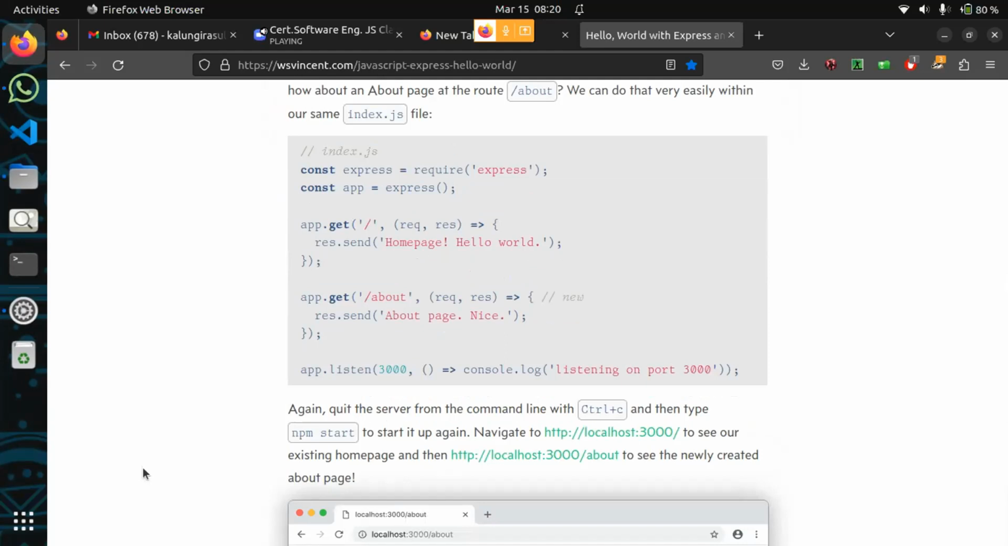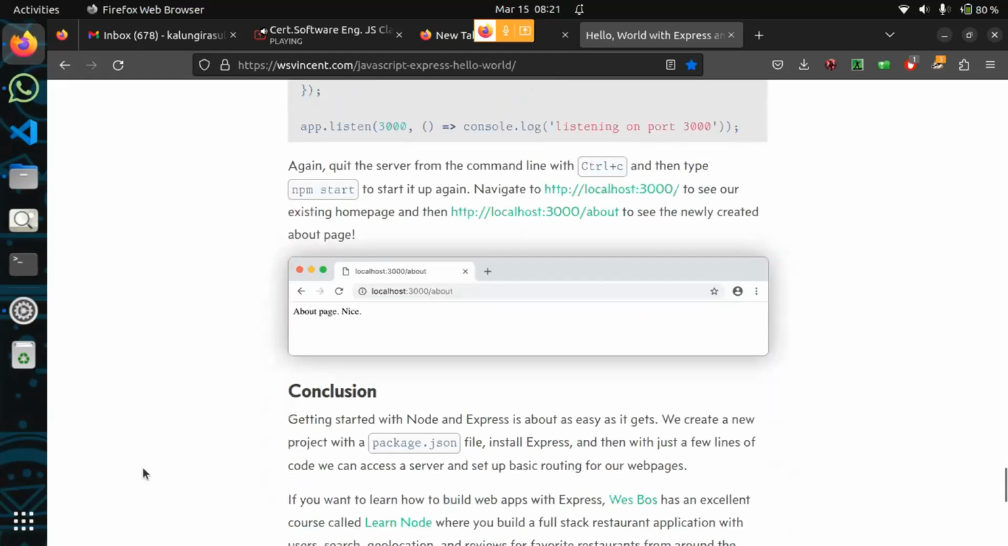Again, quit the server from the command with Ctrl+C and then type npm start to start it up again. Navigate to http localhost 3000 to see our existing home page, and then http localhost 3000 /about to see the newly created about page. Let's stop there. Go up.